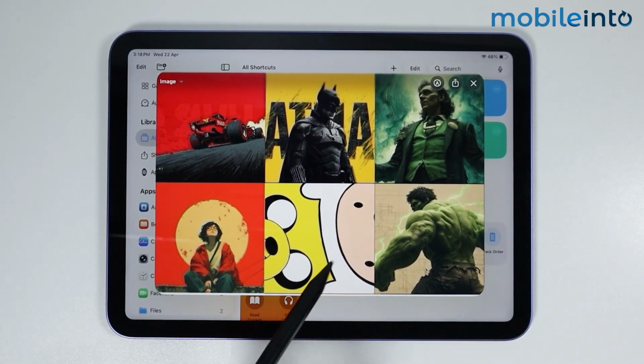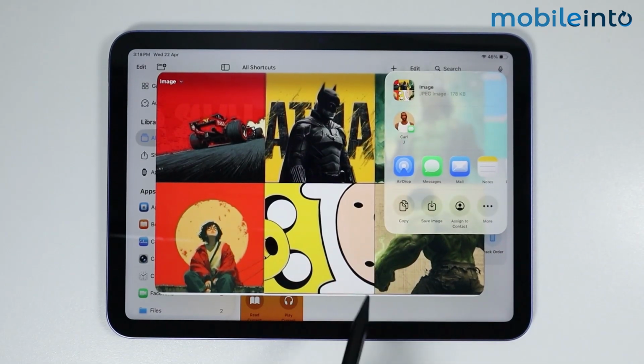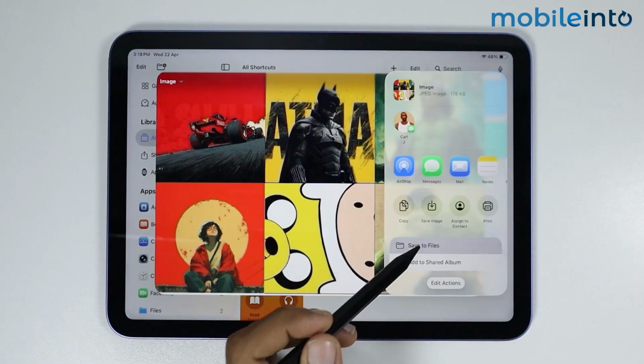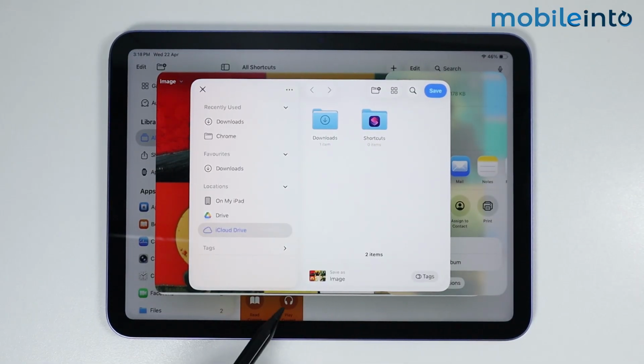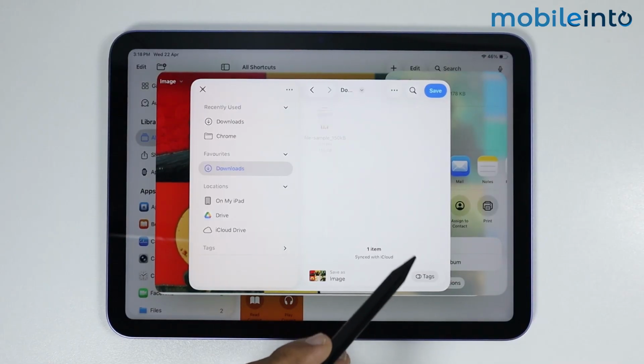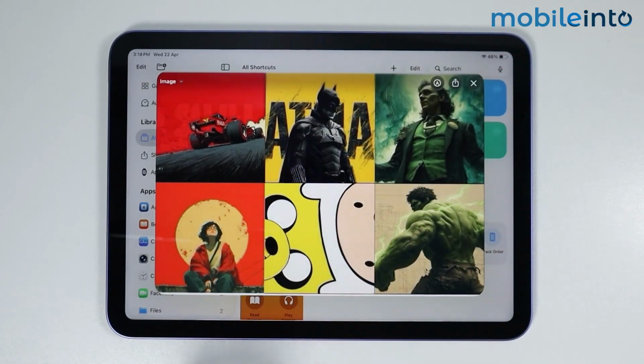Now to save it to your iPad, just tap on the share button over here. Now just tap on more. And from here, just select save to files. And after you do that, now just select a folder where you want to save this photo collage. For an example, I will select this folder, then tap on save.